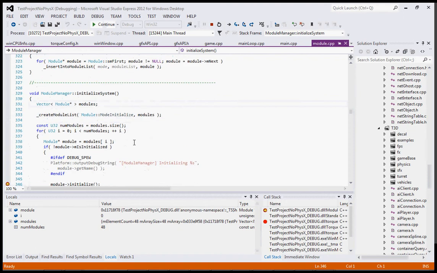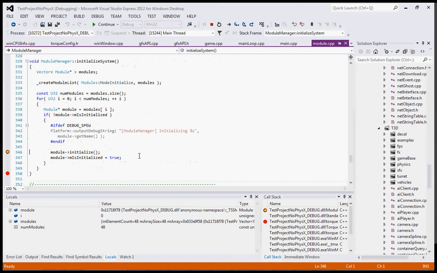This is the loop. Remember I said we're initializing the system. Here's initialize system right here. I have a breakpoint here at the start and at the end. As you can see, i is 0, and numModules is 48, so that's 49 total modules. When we enter this, you'll be able to see which module is being loaded, so you'll be able to see the module load order. So I'm gonna step into it.